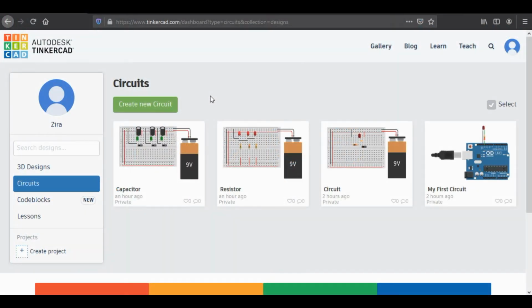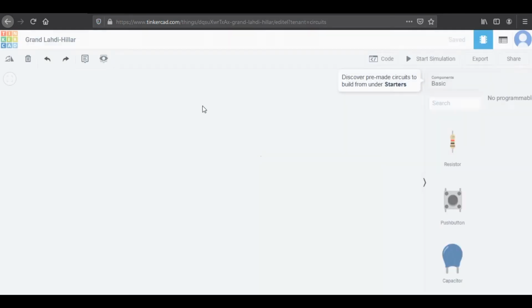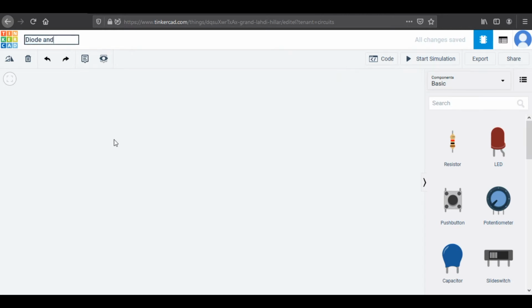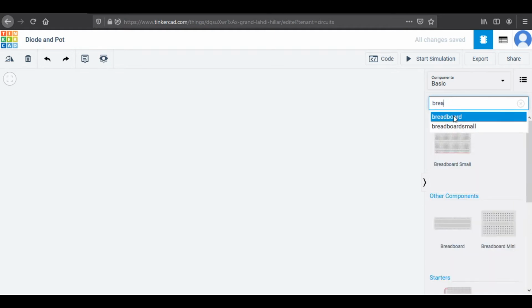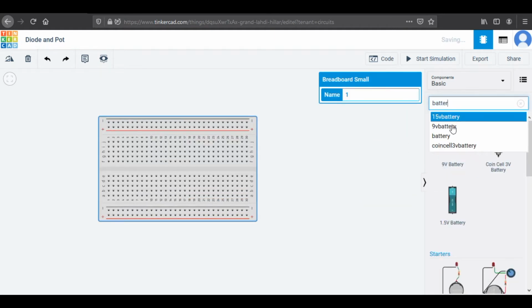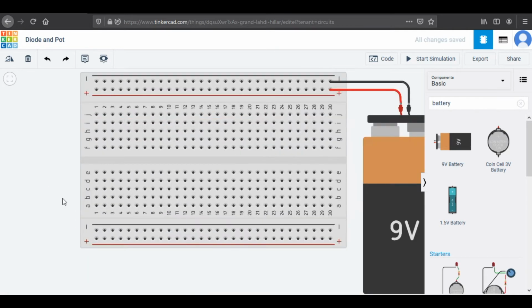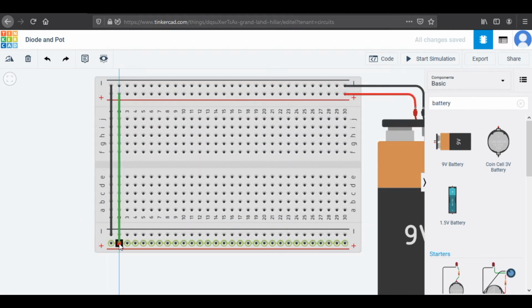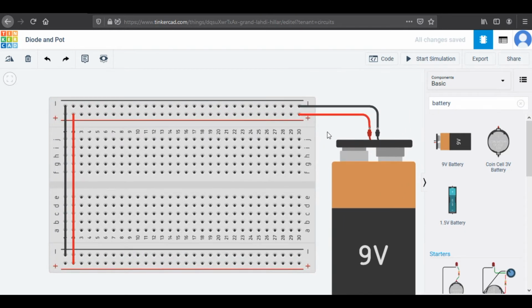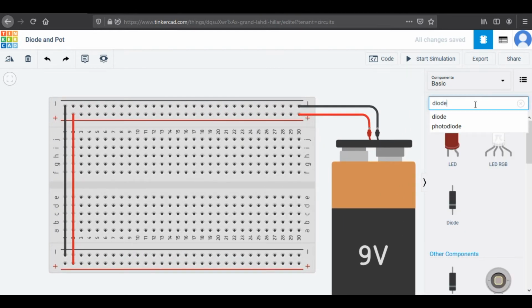Let's start tinkering. Create new circuit, and rename the file to Diode and Pot. As usual, place the breadboard and battery, and make the connections. Search for diode. Place the diode in the breadboard, press R to rotate.